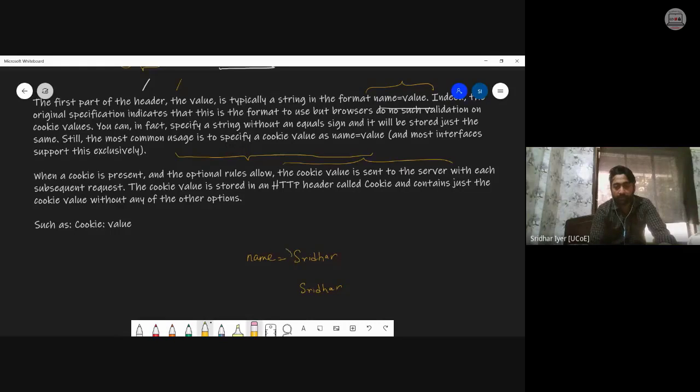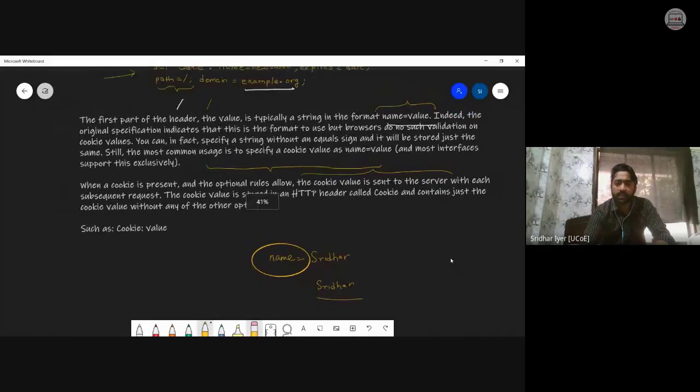So this particular variable name is optional. You can write it to make a good impression, basically to improve the viewability or readability of that cookie value, or you can simply write the name of that cookie directly. It doesn't matter, right? So this is how a cookie is created.